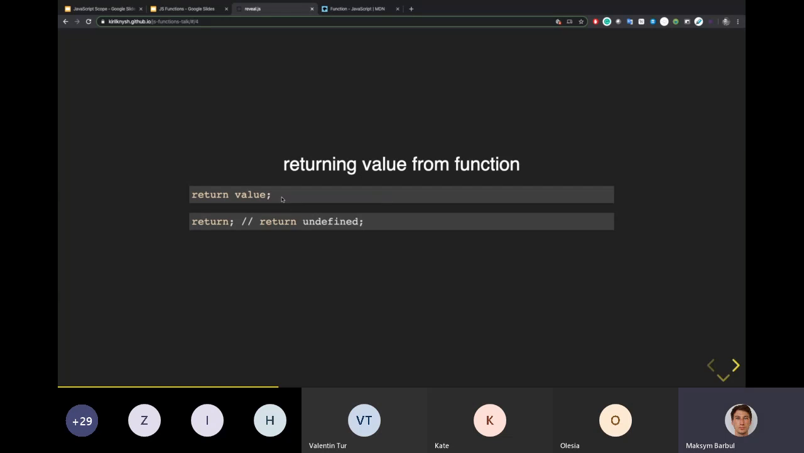As I mentioned, you can return anything from the function, any value. What is called? Could you clarify your question? REST, yeah.